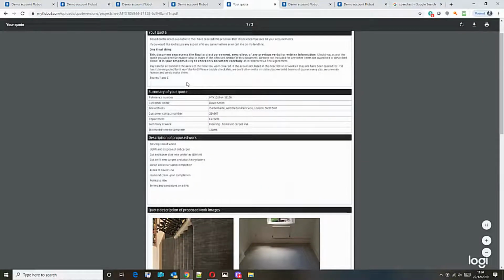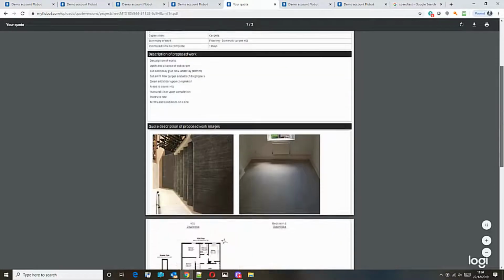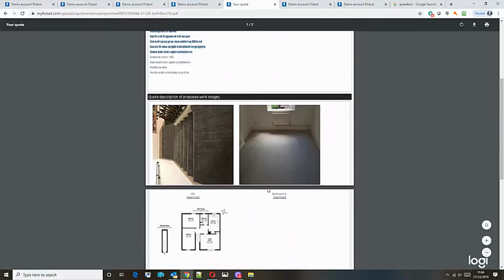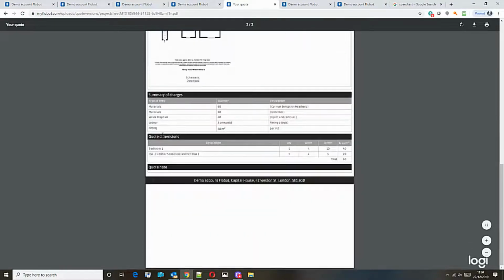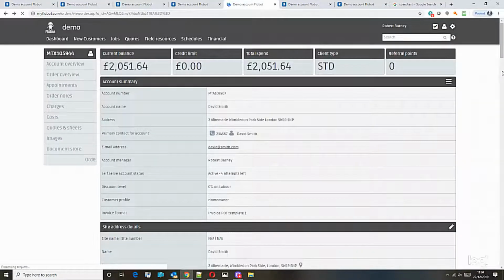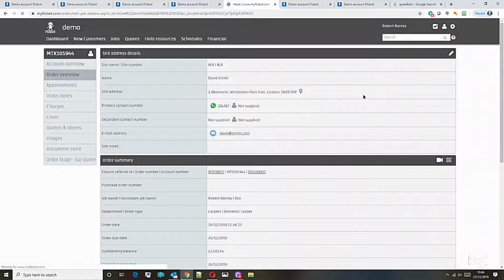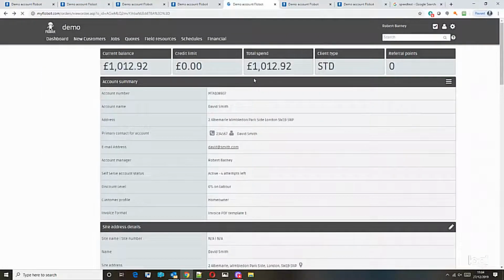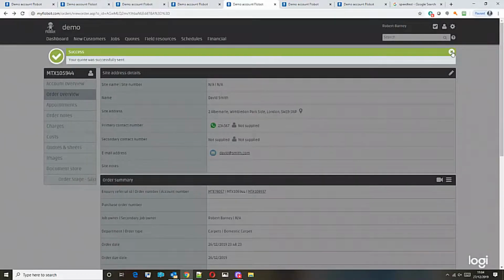And they can see then that it's taken out all the financial information because they don't need to see that, but the description of works telling them what they need to do, the pictures of where they need to do it, and the materials and the cuts will mean that you probably won't get any calls from them because it's pretty straightforward about what they need to do. So once they've done that, the next thing that we need to do is just book in the fitting team.